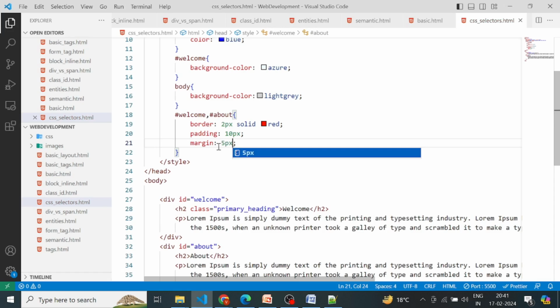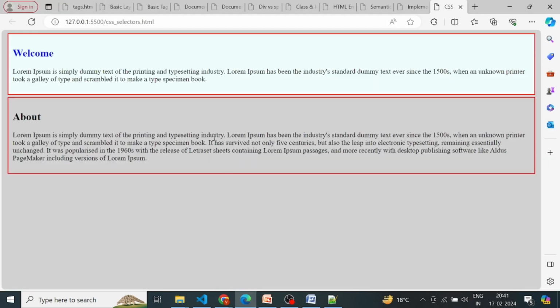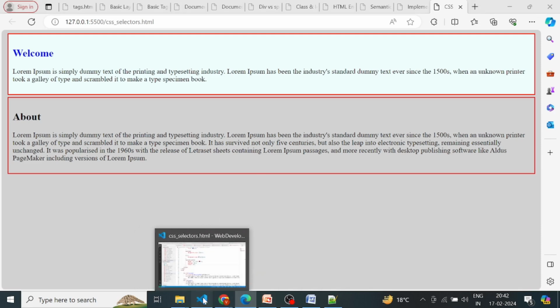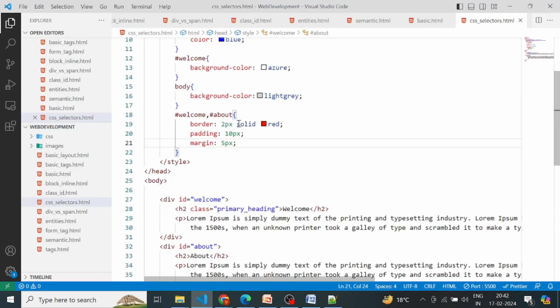Okay, and open our browser. Here we can see a red border is appearing for both the divs. And padding and margin also apply for both the divs. So these are the multiple selectors. We can choose multiple elements to define the same style.